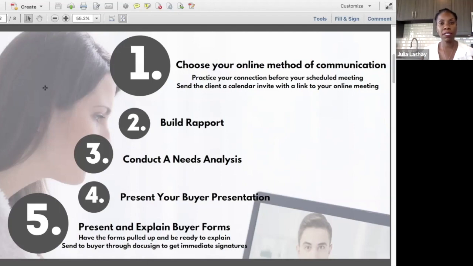Also, you want to make sure that they're able to easily join whatever method you've chosen to use. So you'll want to send your client a calendar invite with a link to your online meeting so that they know how to get on it, it's easily accessible, and how to find it. Once you're all on, like we are here together, you'll want to share your screen with them so that they can identify things.